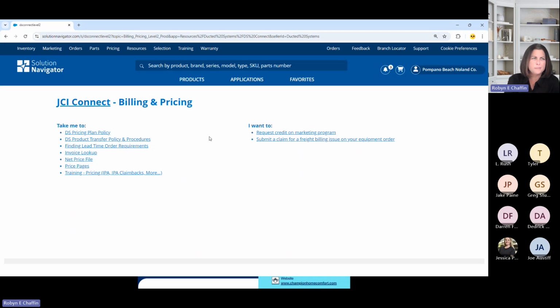But really, billing and pricing, this isn't going to pertain to any freight questions that you would have or billing. Most likely those will go through your DC. So this would not pertain, except for parts or accessories, anything that you would order direct from JCI, then these topics or functions would pertain. But if you need to take a look at the pricing plan policy, that's a quick link to that. Transfer policies and procedures. If you need to see lead time, let's go ahead and click into that and see what that's all about.